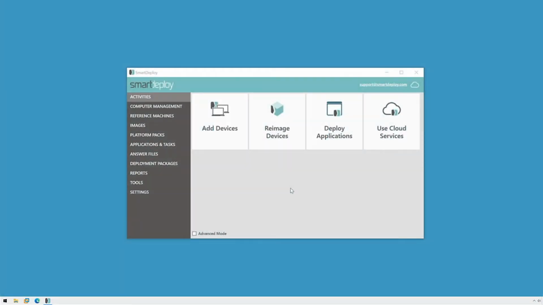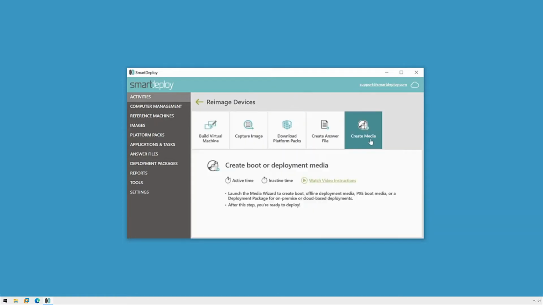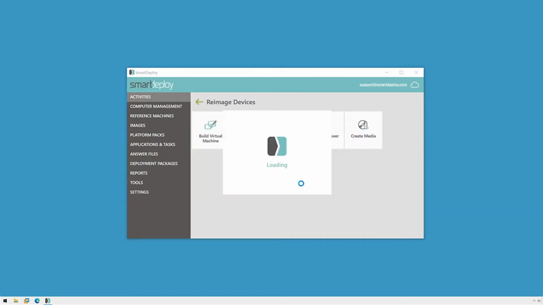In the previous video, I created my answer file, so I'm ready to create my boot media. In this video, we're going to create a deployment package, which is required for initiating deployments from the SmartDeploy console rather than USB. From the SmartDeploy console, I'll head to the Activities workspace, click the Reimage Devices tile, and then click Create Media. This will start the media wizard.